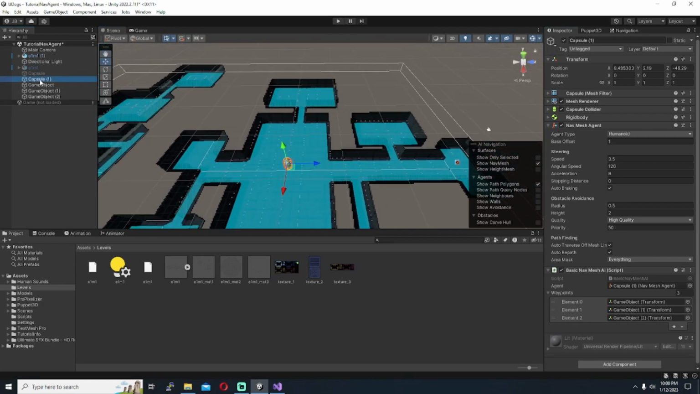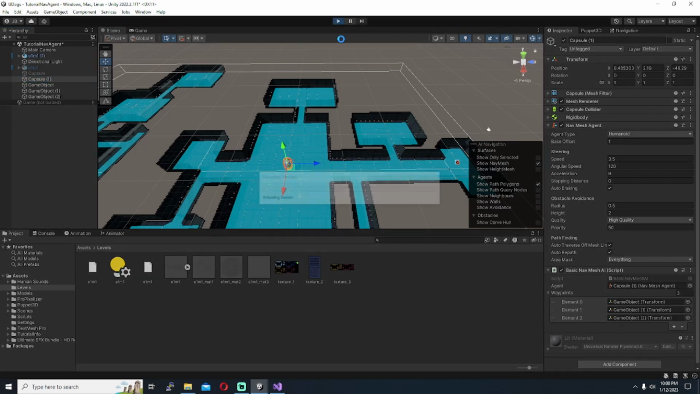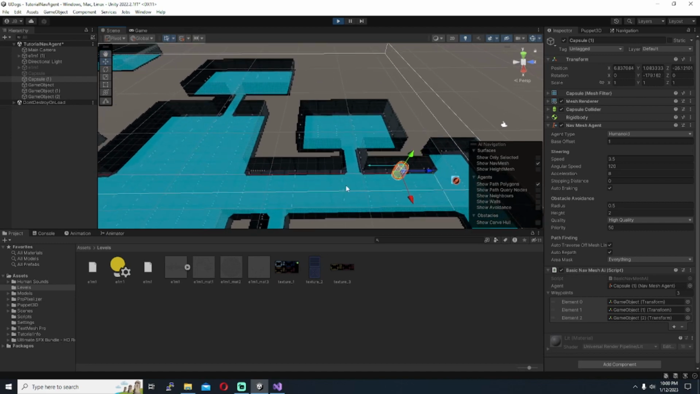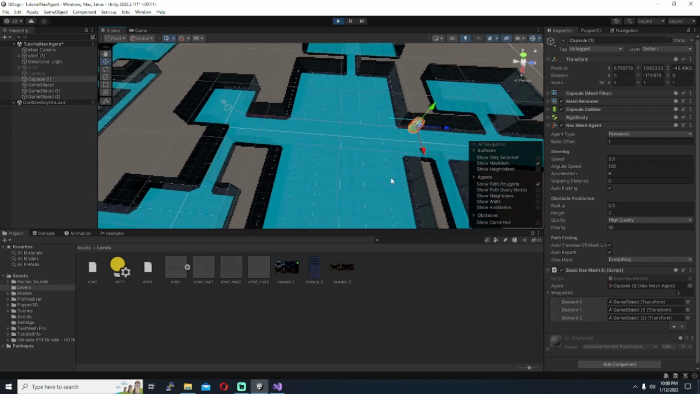Back on the NavMesh AI component, you can see these parameters like speed and how fast it's going to turn and how fast it can accelerate. And is it going to brake when it gets to whatever it needs to brake, like if there's an obstacle or something like that, or avoiding collision with another nav mesh agent that's walking around. You can tweak those parameters here.